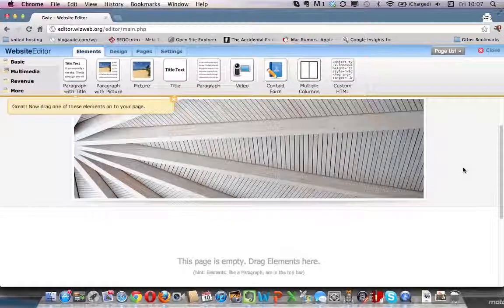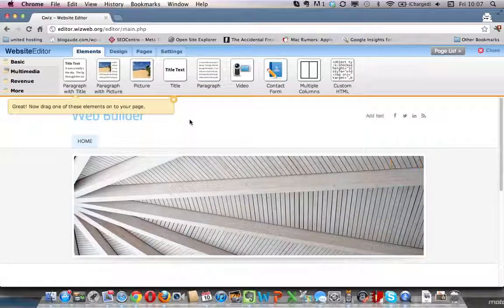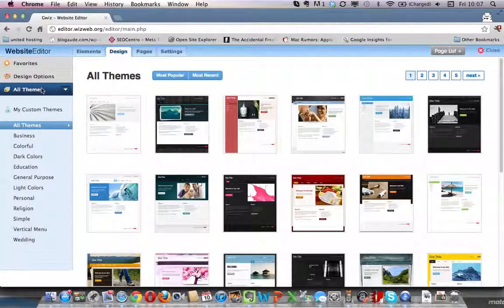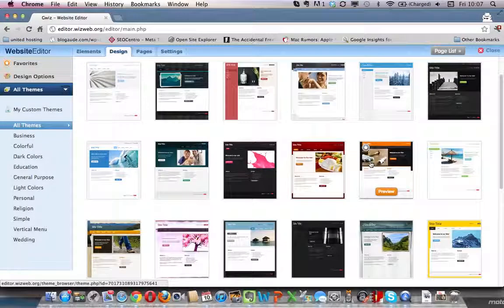So, okay, what you perhaps want to do straight away is click on Design. Click on All Themes, and you'll see that the themes obviously are categorised into business, colourful, dark colours, education, general purpose, and so on. Or you can just browse literally through, whatever.